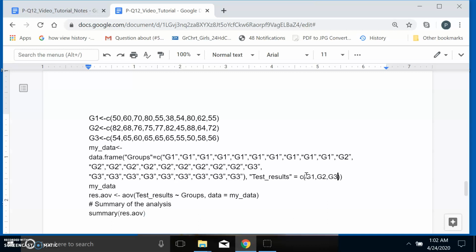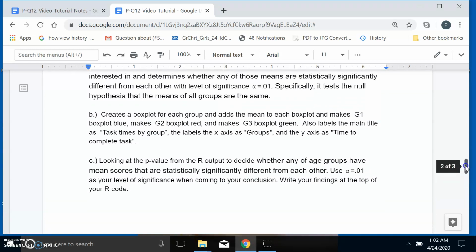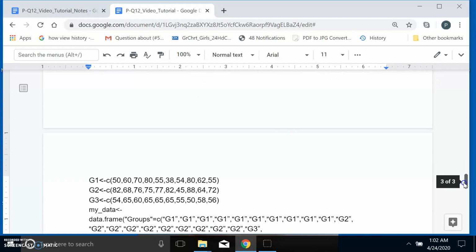Okay, so we're doing that part. So then this would do the ANOVA test here. Okay, so I guess we're done with part A. Now let's look at part B. So part B then creates box plots for each group and adds the mean. Okay, so let's do that next.